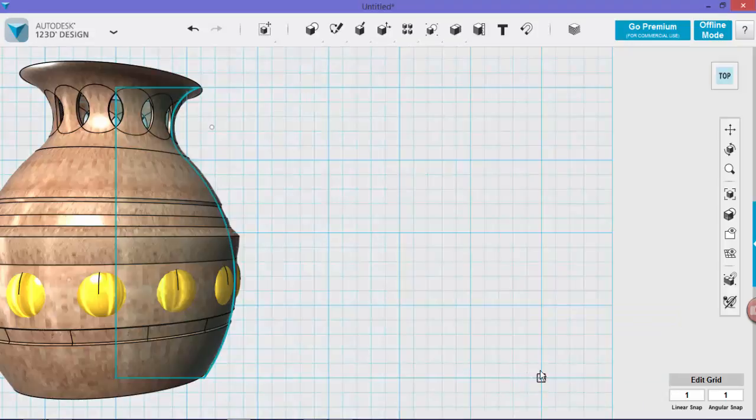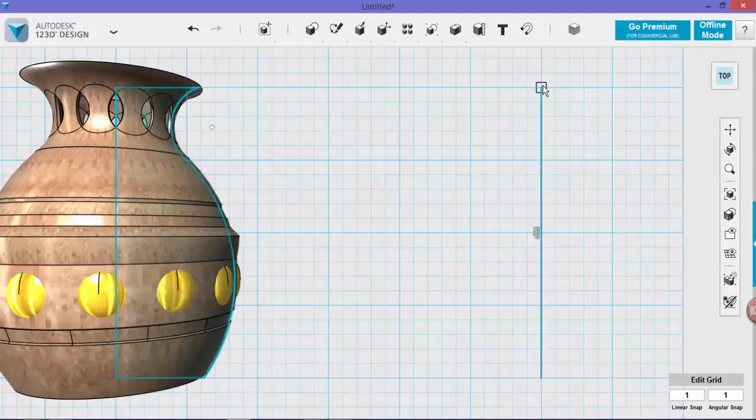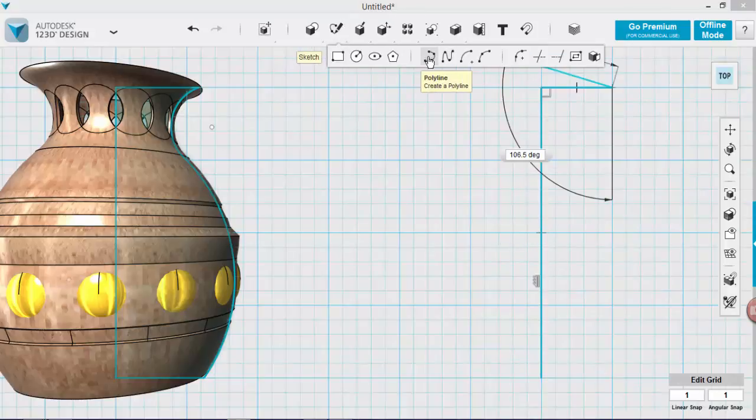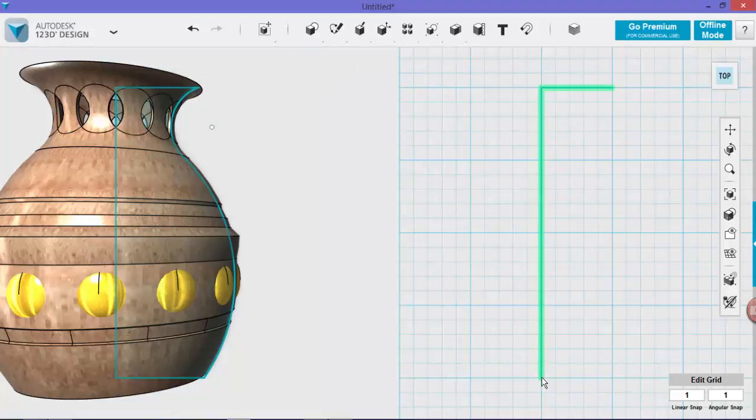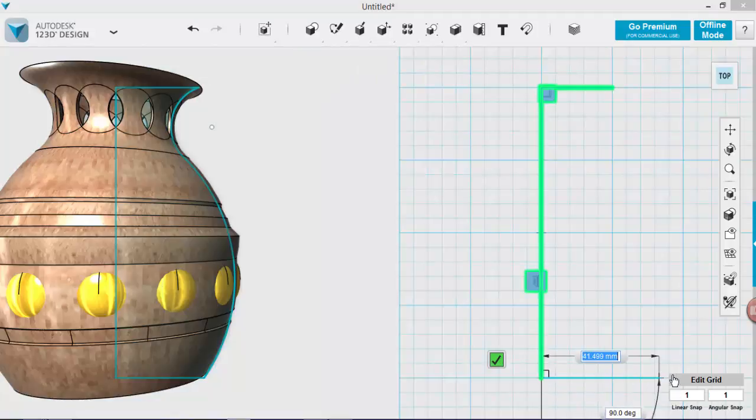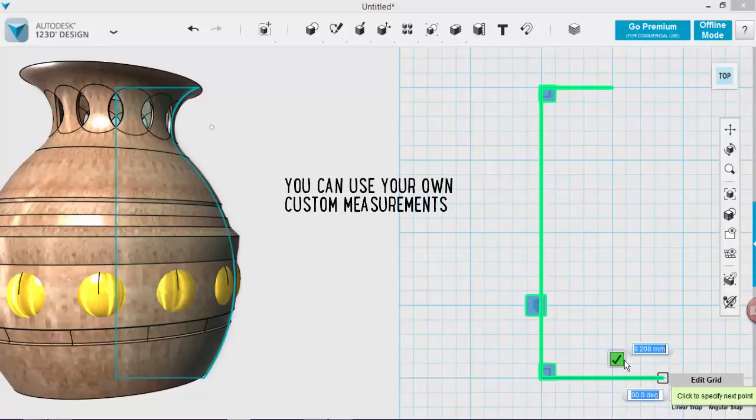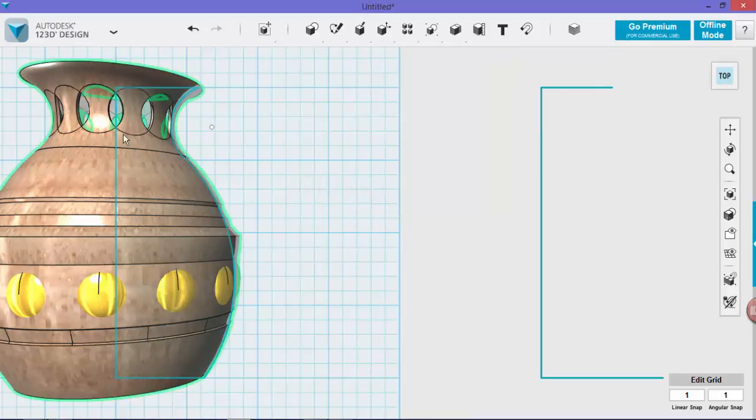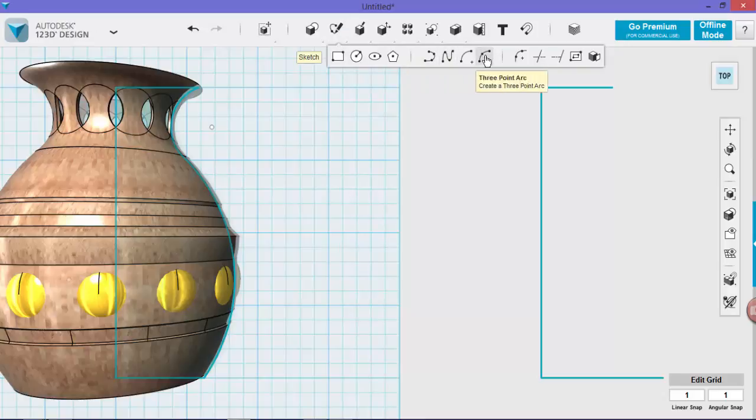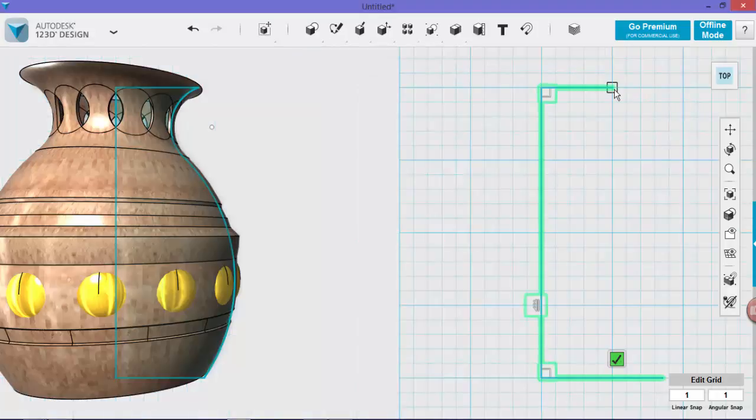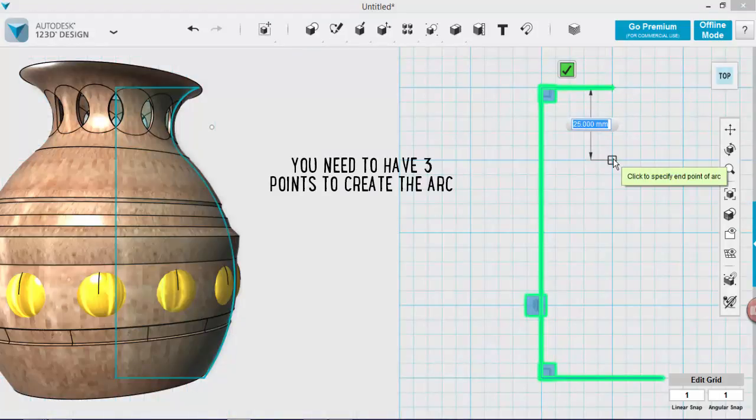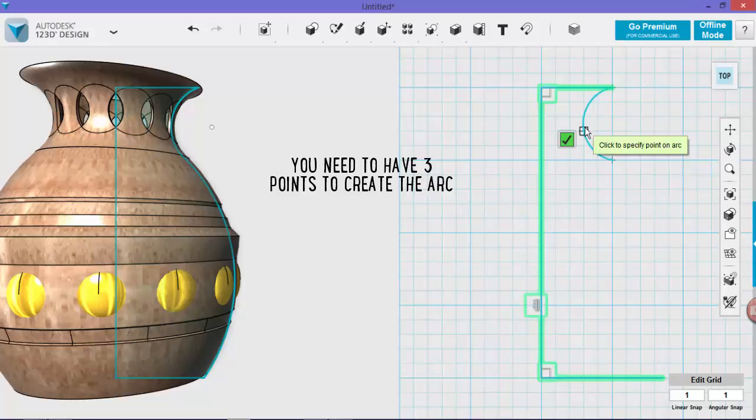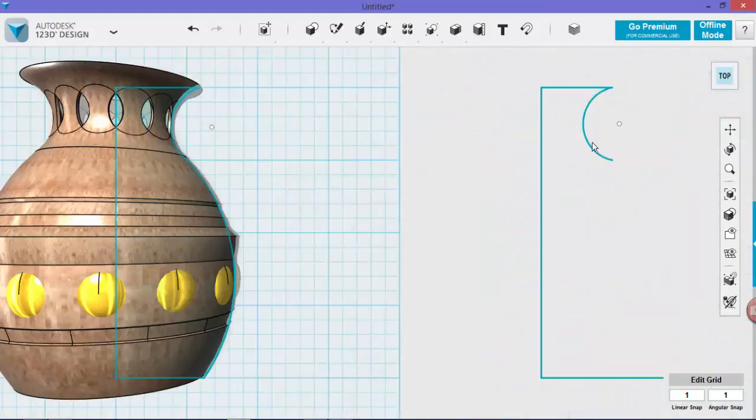I'm going to pick a point, draw all the way up, and then I'm also going to put a line at the bottom which will go out to about there. Now you can change these measurements later on. To get the arc that will create this part of the vase, you can use the 3-point arc. I'm going to click on the sketch, create 2 points, and then the final third point for where I want the arc to be.